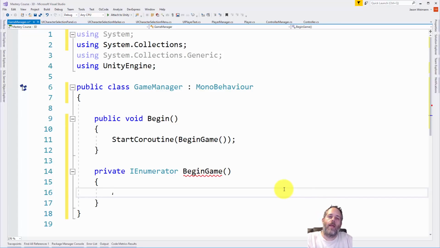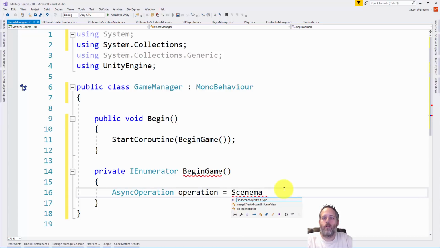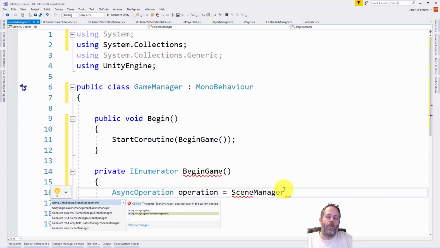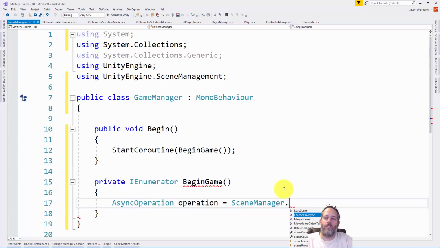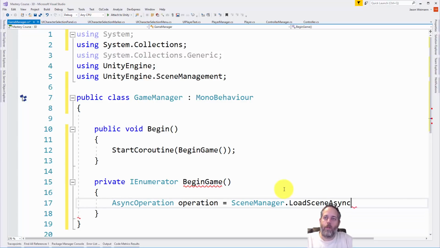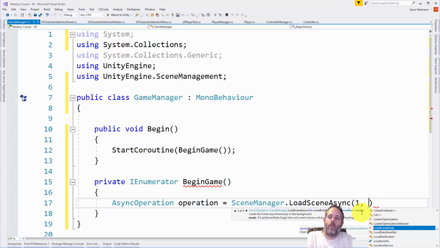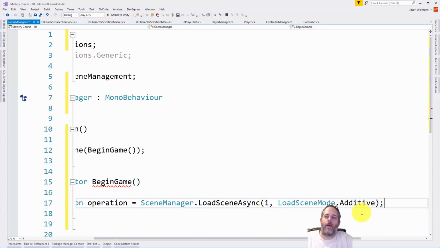And instead, we're going to say AsyncOperation, and I'll just call this operation, equals SceneManager, got to capitalize that M, and I hit control period to add the using statement for UnityEngine.SceneManagement. So SceneManager.LoadSceneAsync, luckily it's the one that was automatically selected for us. Then we need to give it either an index, a name, or an index with a load mode, or a name with a load mode. For now, we're going to go with just an index, 1. This will be our second scene. And then we need to give it the mode, LoadSceneMode.Additive. And we'll put a semicolon there.